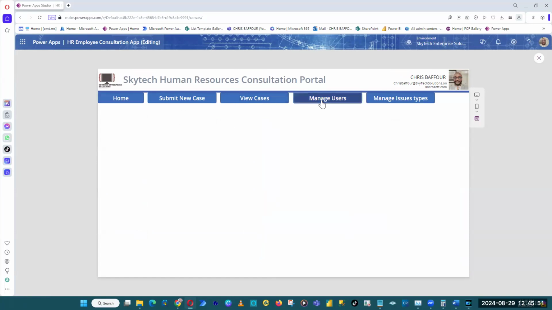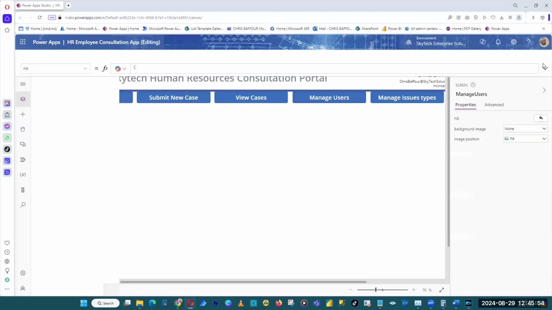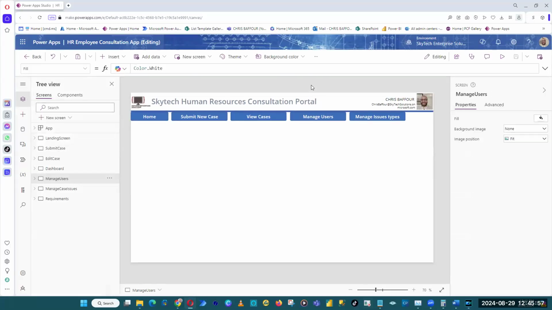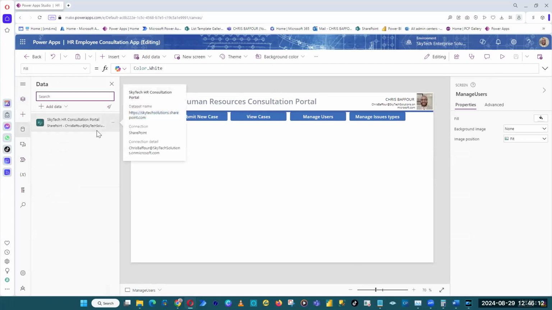So manage users is going to be the place where we come to first. We want to be able to see what users we have and also be able to add new users or edit our users. Now, if we look at my data connections, it looks like I need to add my user list, because that's how we're going to see who's an admin and who's not.